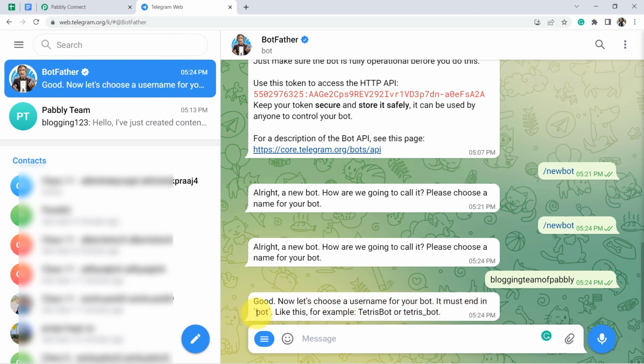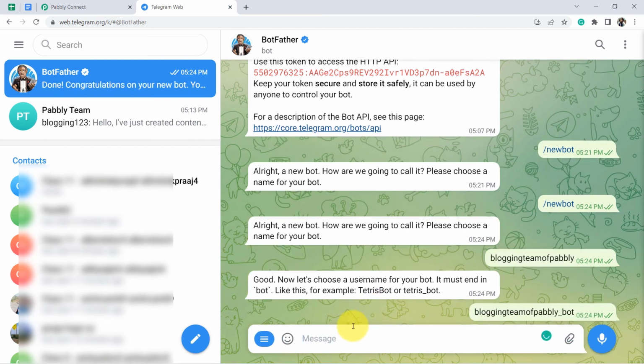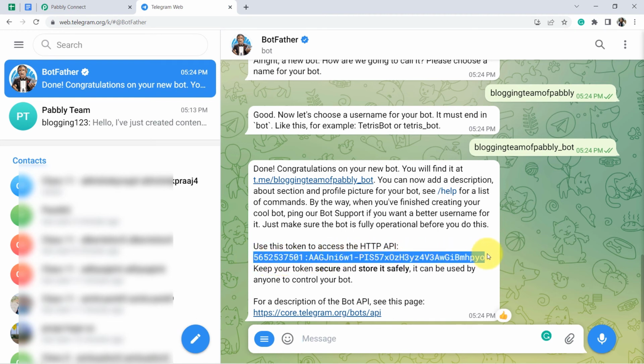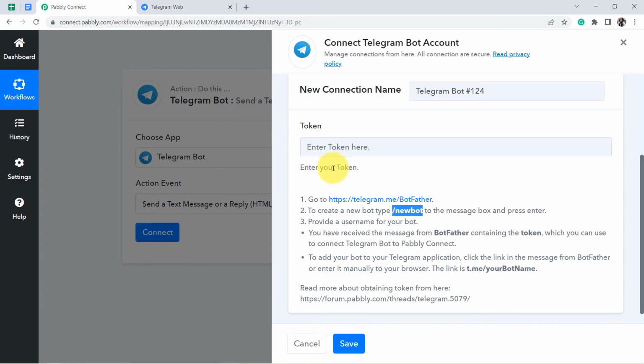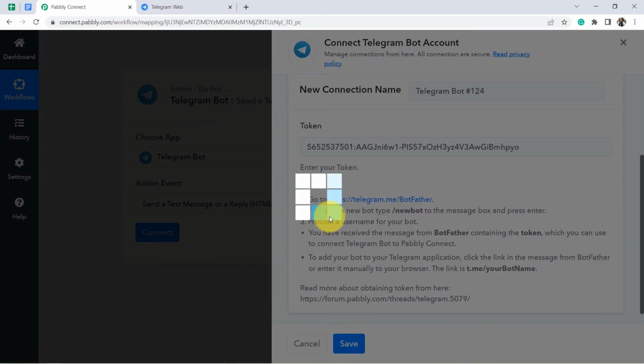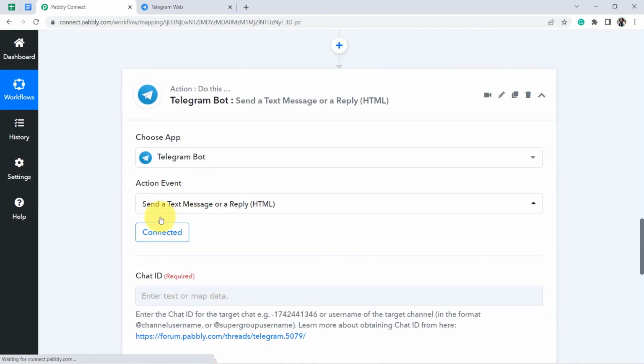It must end in bot. Okay, and here the example is also provided. So I'm going to copy the same thing, and here I will provide it as _bot. Press enter. And you can see, done. Congratulations on your new bot. So the bot has been created, and here you can see we have finally received the token which is required for the connection. Going to paste it here, click on save, and you will see the Telegram account will be connected with Pabbly Connect. Okay, and you can see it is connected.